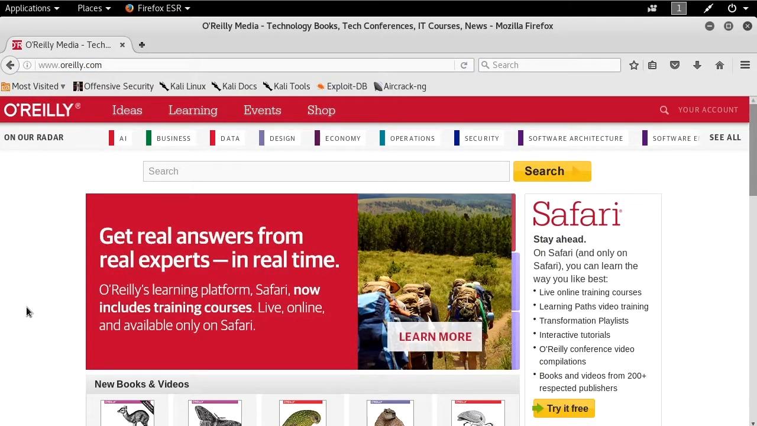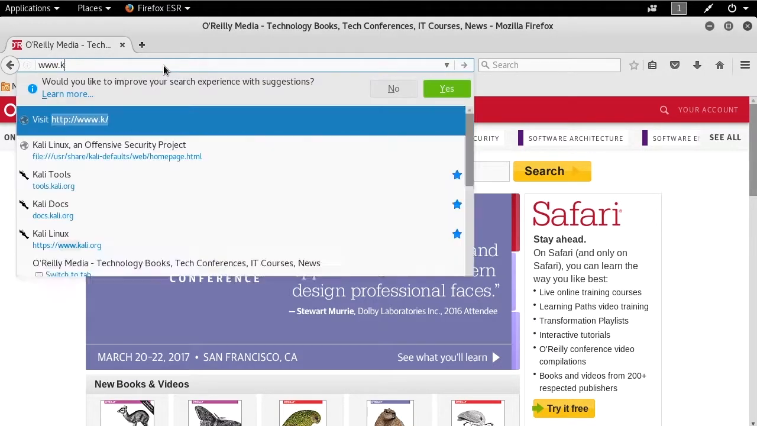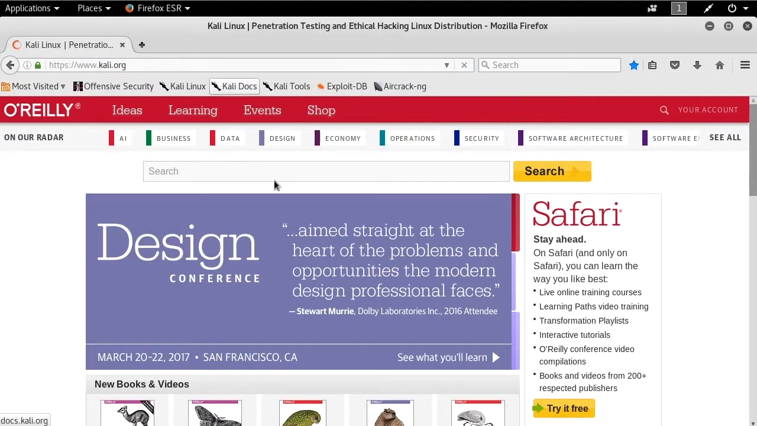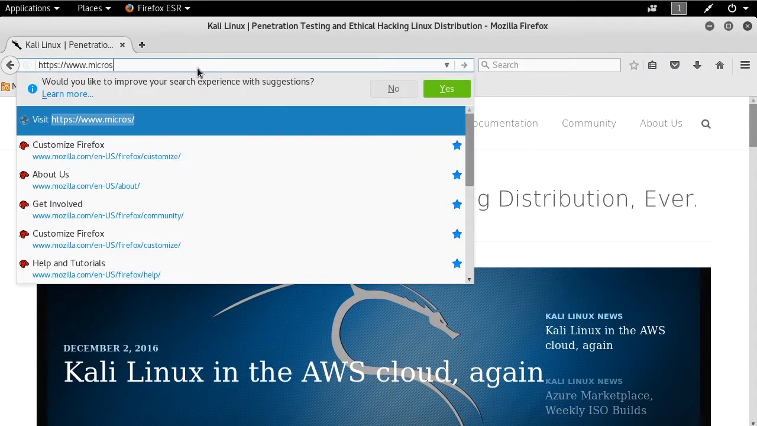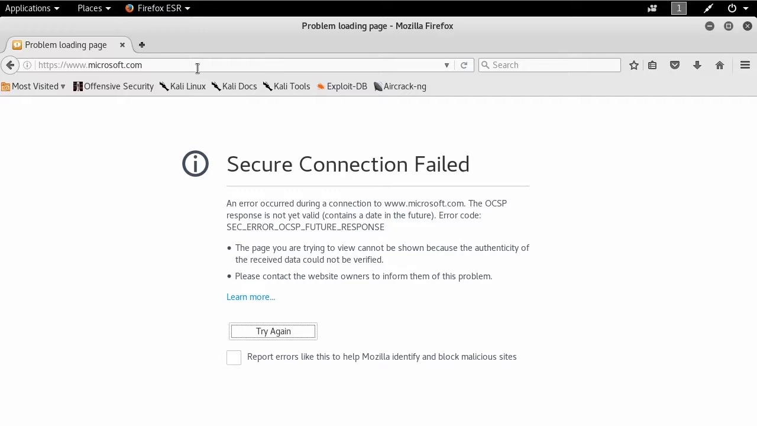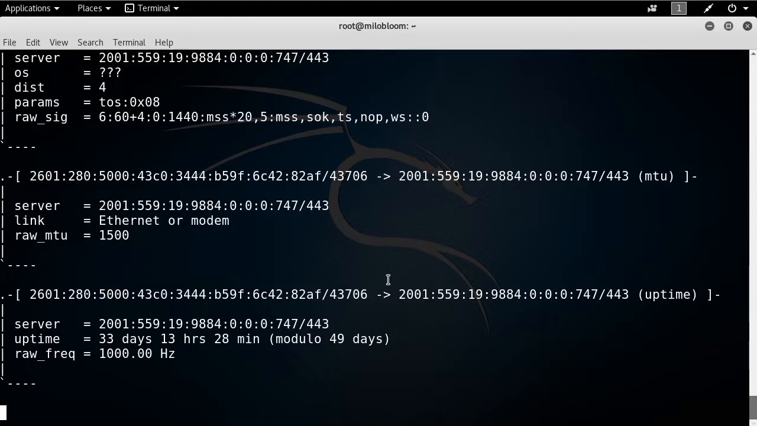Let's go to O'Reilly.com, for example, and then we could go to Kali.org. Then we could go to Microsoft.com. So we've got a number of pages here, and apparently Firefox doesn't like this particular connection, but we still should have gathered some traffic from there.